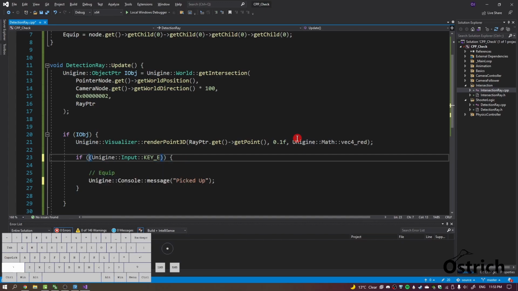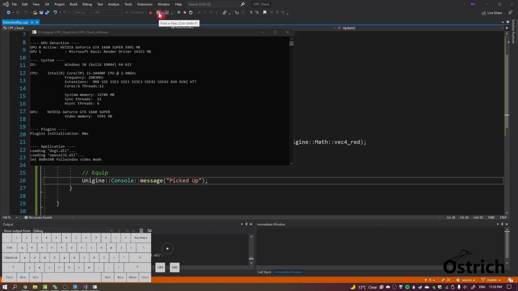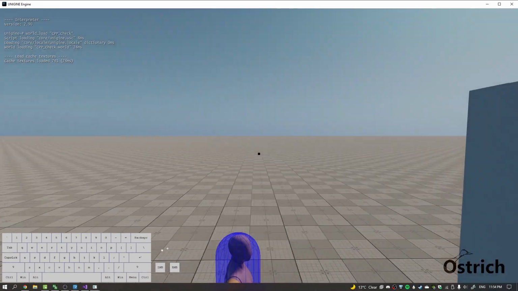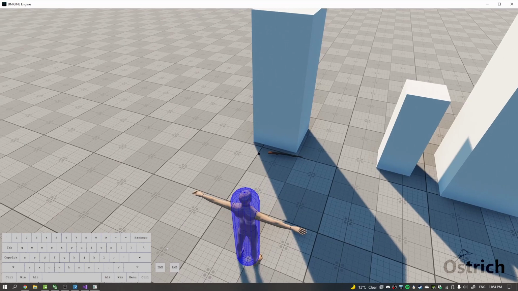So let's just do if Unigine dot input dot is key down. So we only need to press it once. Pressed means as you're holding it down. So is key down and the key E, then it will say picked up. And then let's just check if it works. So we're here. Let's first check that red.